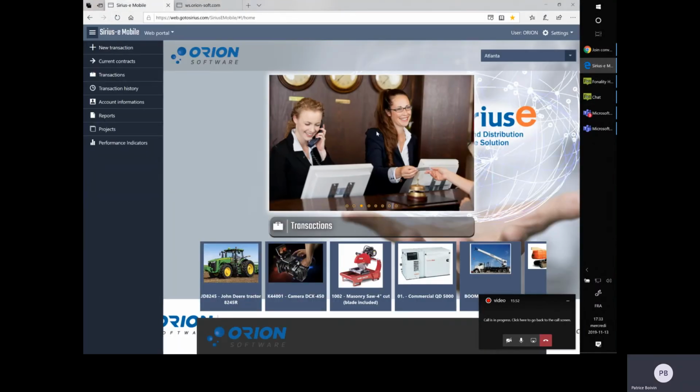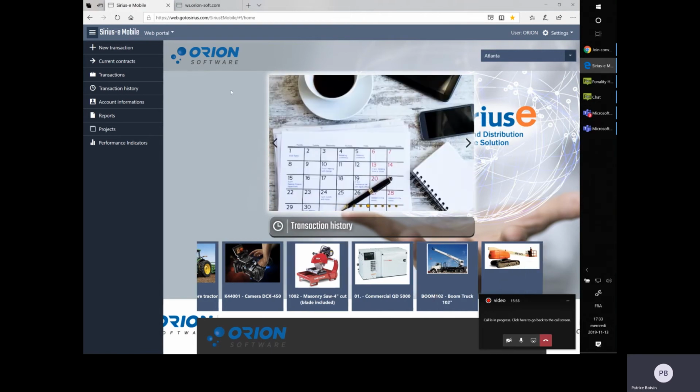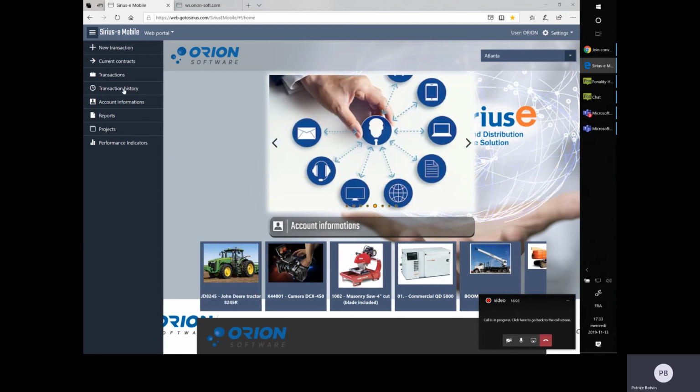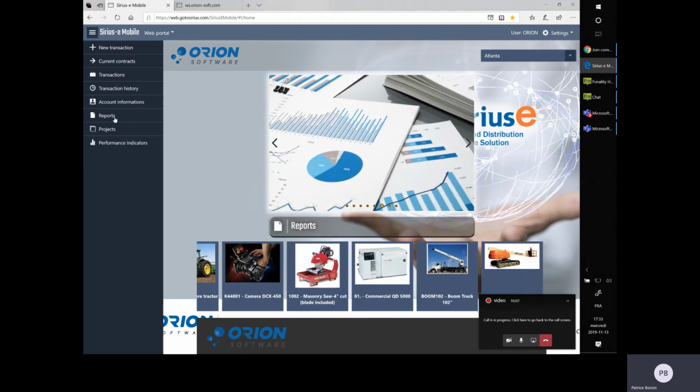This is the CSC portal demo. So first of all, here you have multiple options to create new transaction. Look at current contracts, existing transaction, history transaction. You're going to be able to print a statement of accounts. You can also give access to some users to performance indicators.